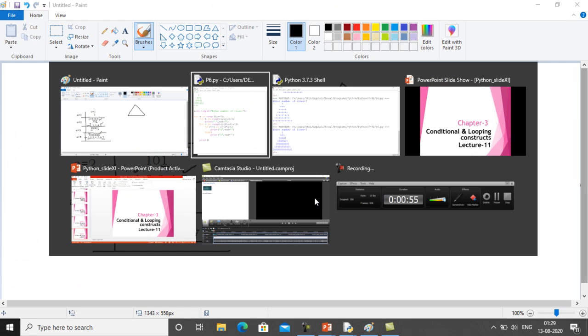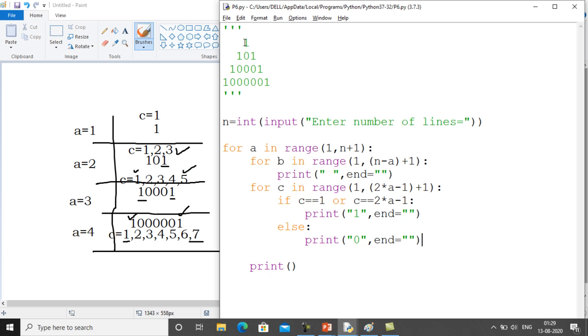So the next code that I'm going to do is for the pattern 1, 2, 1. Okay, 2 3 2 1, and then 2 3 4 3 2 1. Okay, now I have to print this pattern, right?